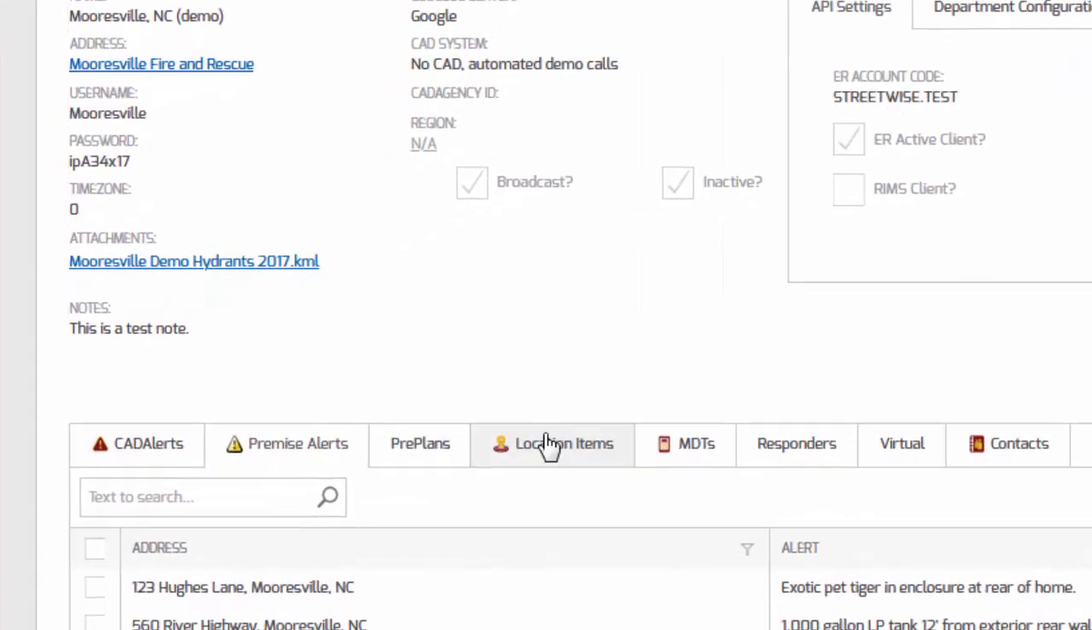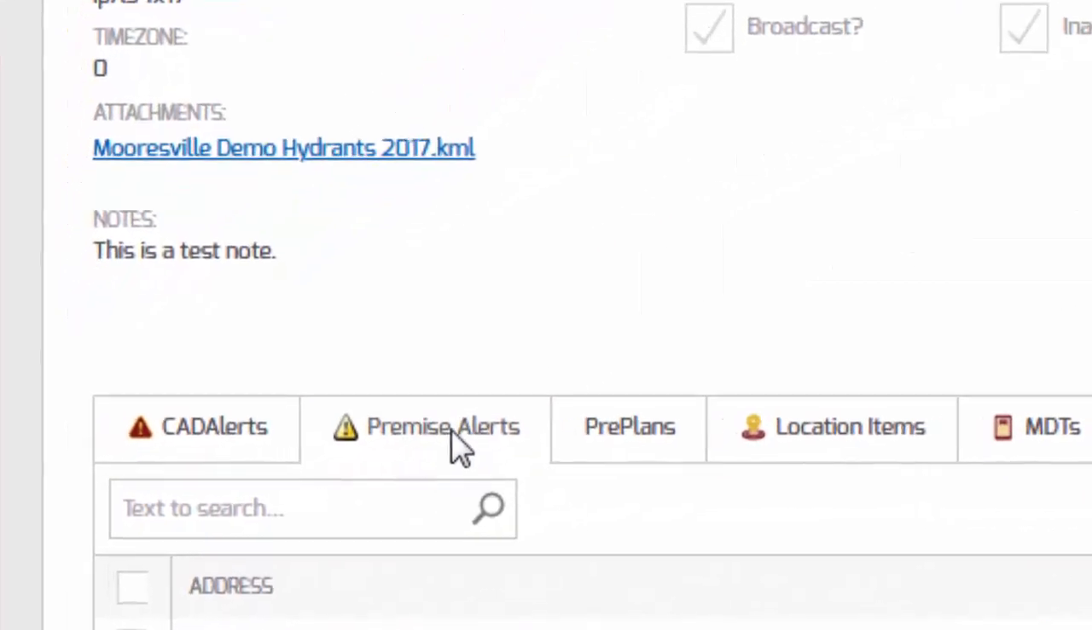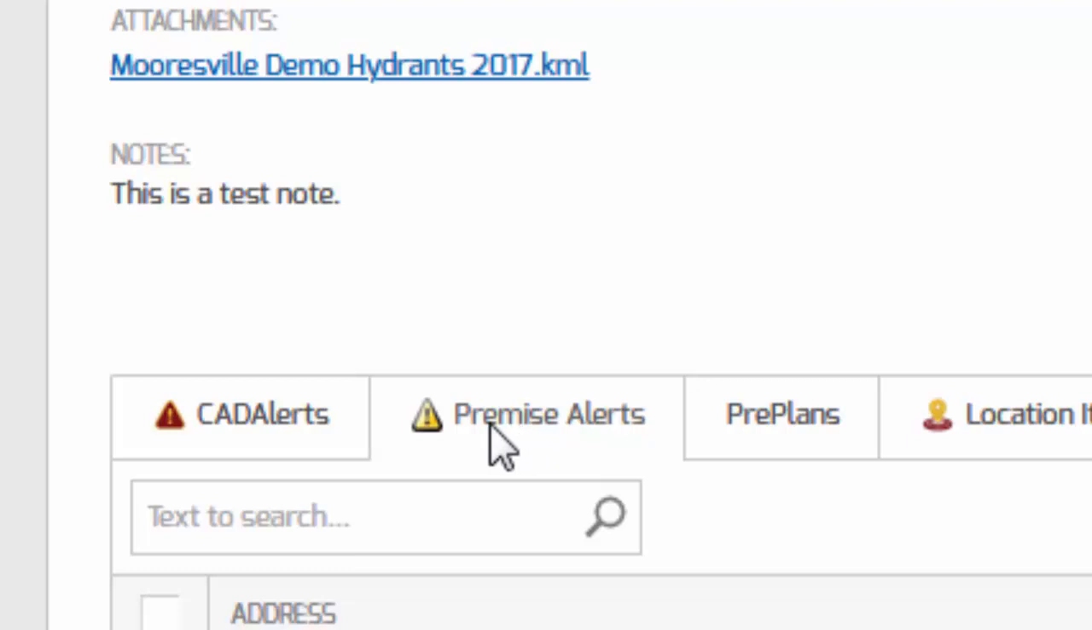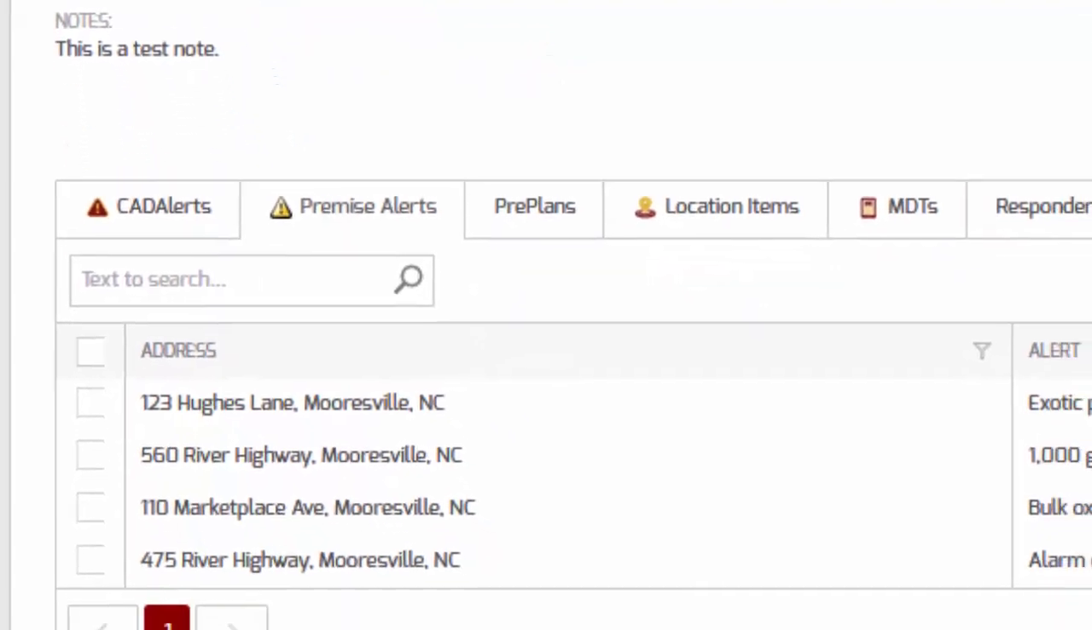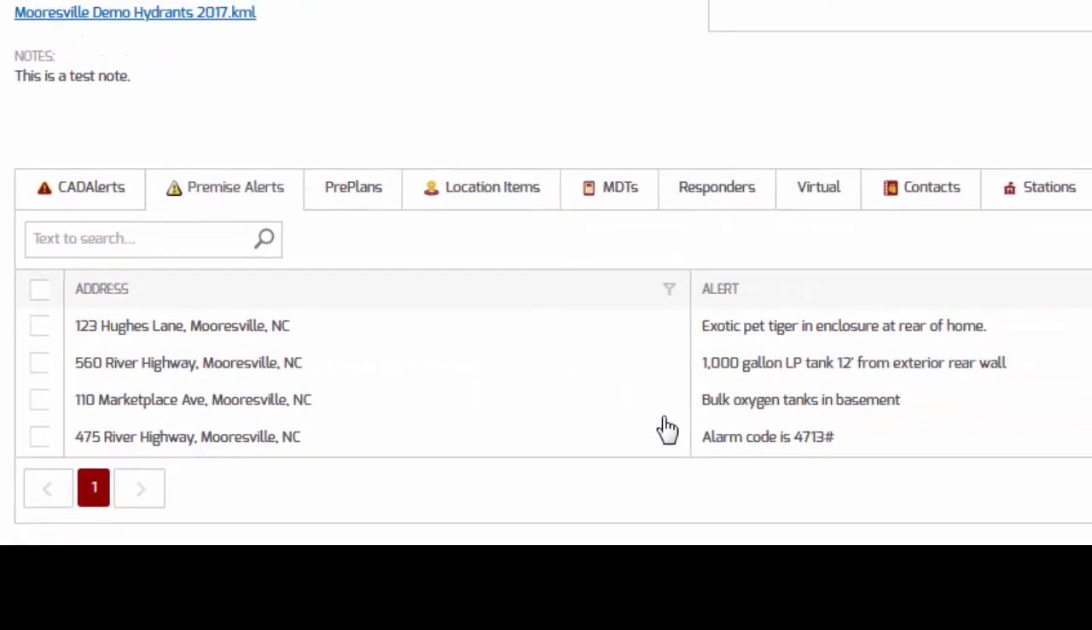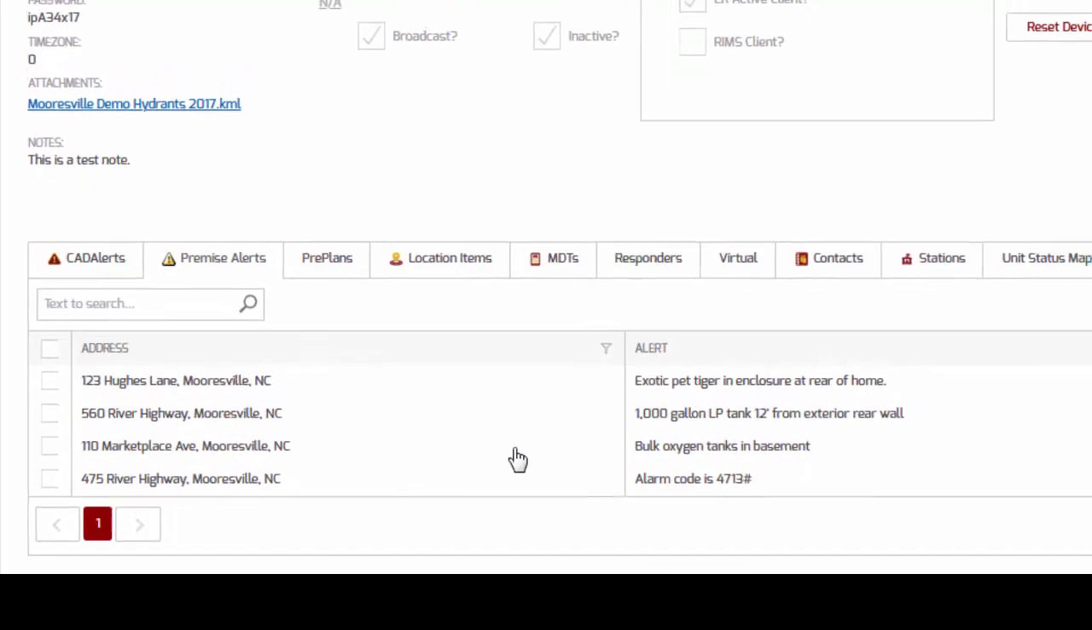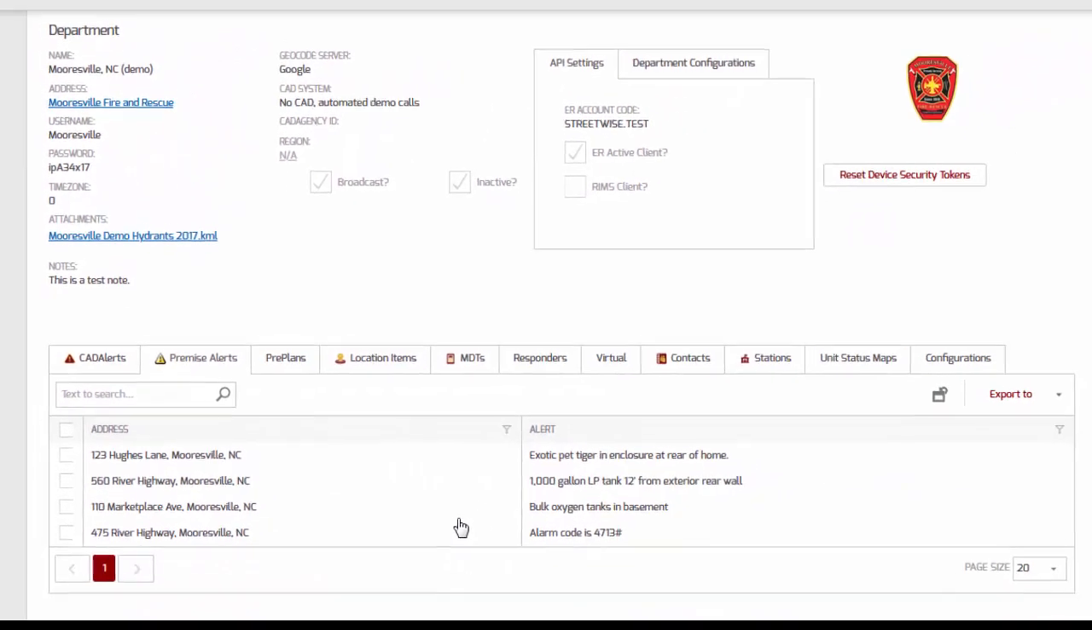And what we're going to be looking for is the relatively new tab that you'll have in your client web portal called Premise Alerts. And Premise Alerts will obviously be a list of all of the premise alerts that you've set up for your department. We've got several that we've set up for testing and demo purposes down here. I'm going to show you how you create those.